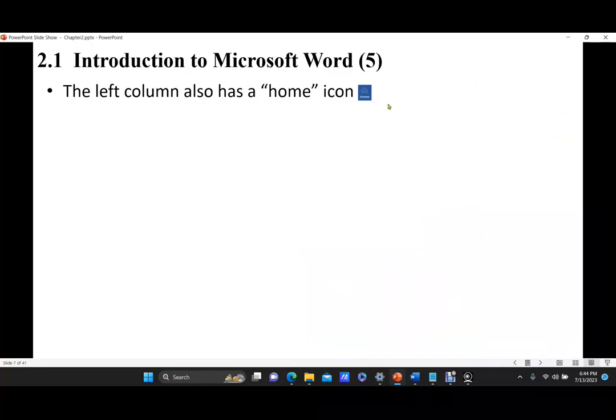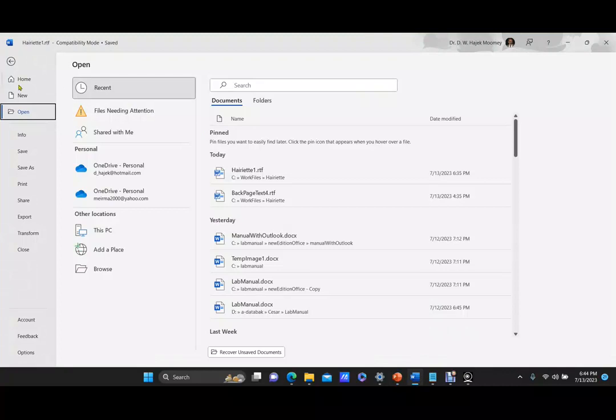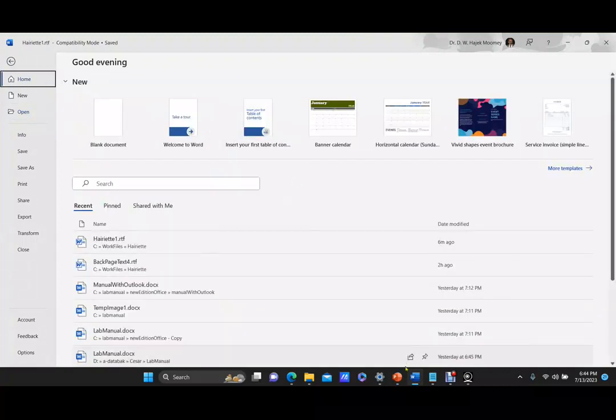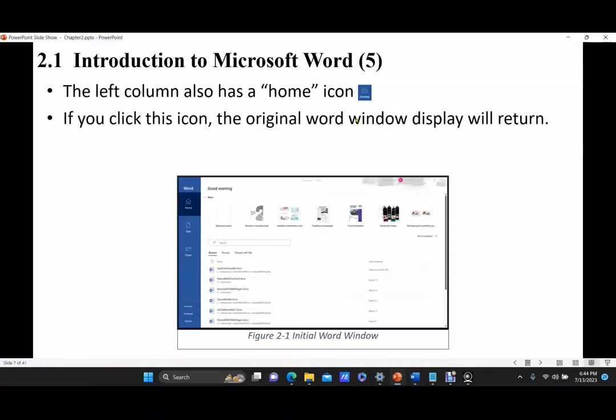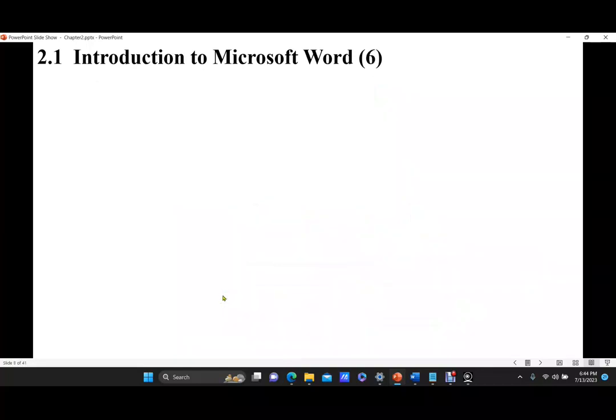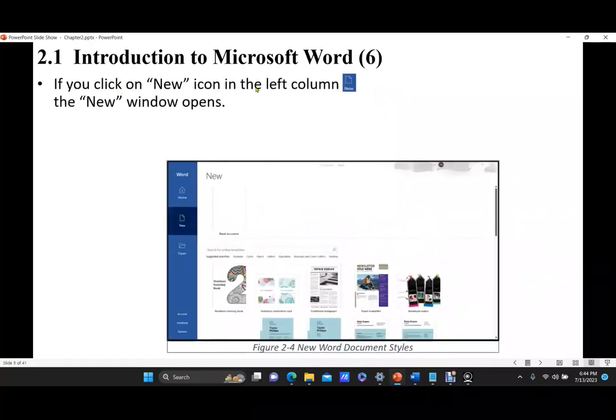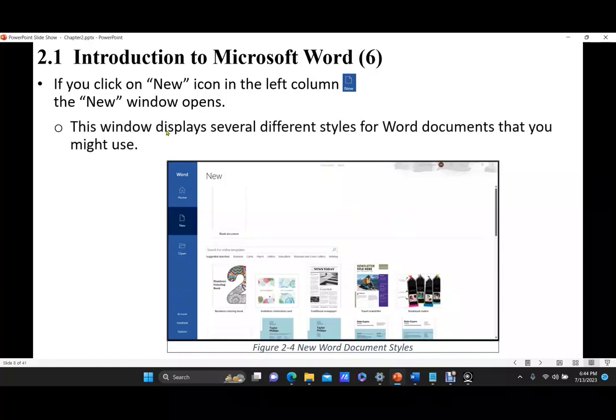The left column also has a Home icon. If you click on this icon, this original Word window display returns. If you click on the New icon, the new window opens. This window displays several different styles of Word documents that you might use.